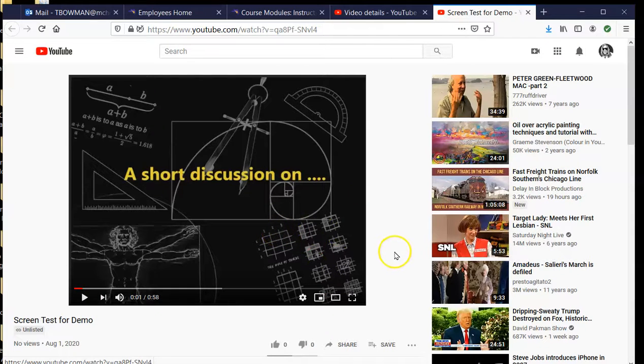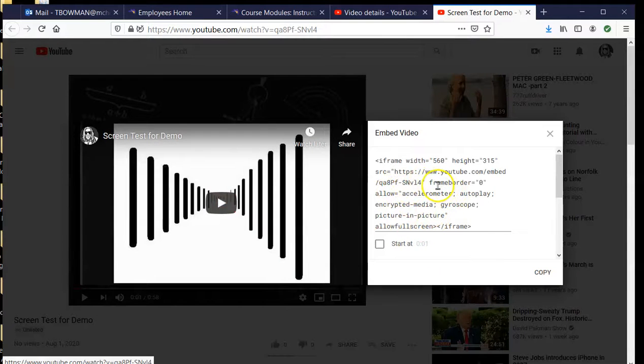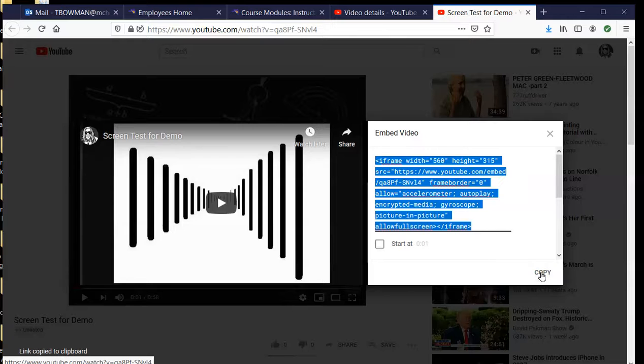But what I want to do is share that and put it into the discussion. So unlike putting it into an email message where you just go up and capture the URL, in this particular case, you're going to want to go down to the share and do embed. And this is going to give you the HTML code in order to share that video in the discussion. So I'm going to copy that.